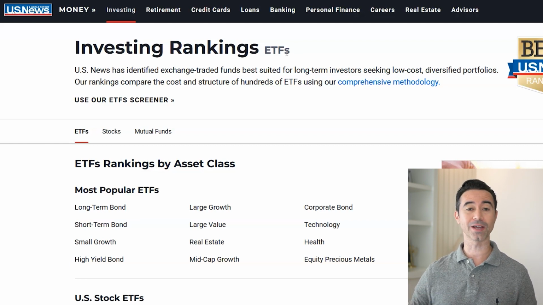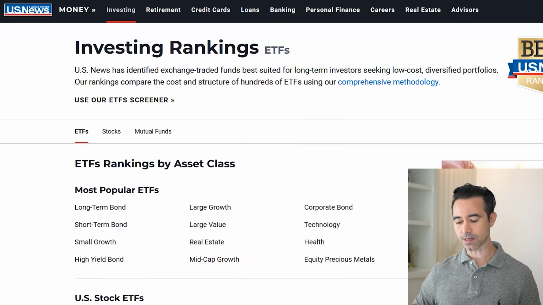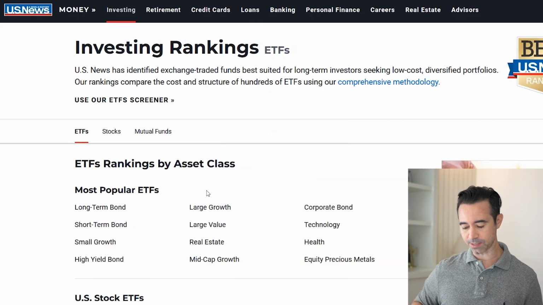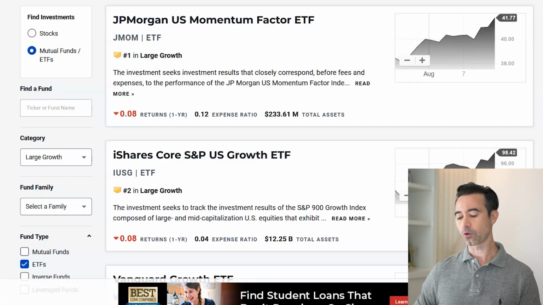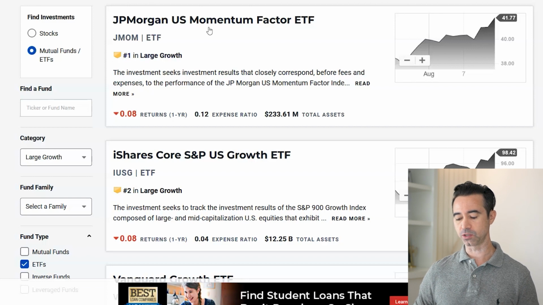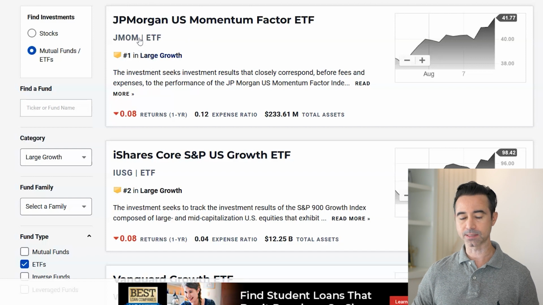So they do a lot of different rankings of different ETFs. So if you want to just jump in there and say, okay, what's the best large growth ETF? You can come over here. It's usnews.com/investing/ranking/ETFs. I'm going to go over to large growth. And you can see, according to US News, what they think are the best ETFs for large cap growth. So JP Morgan US Momentum Factor ETF is their number one. JMOM is the ticker symbol.